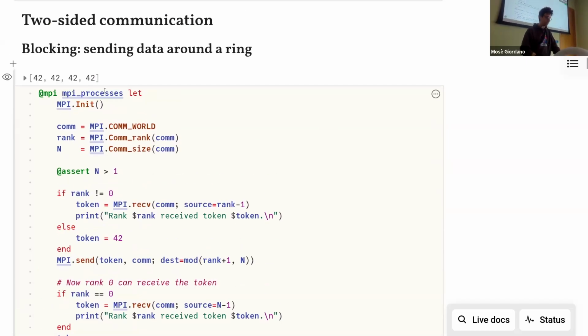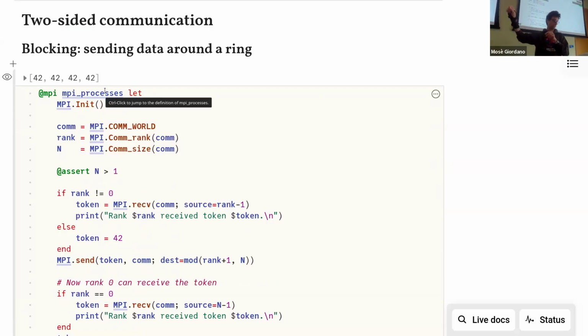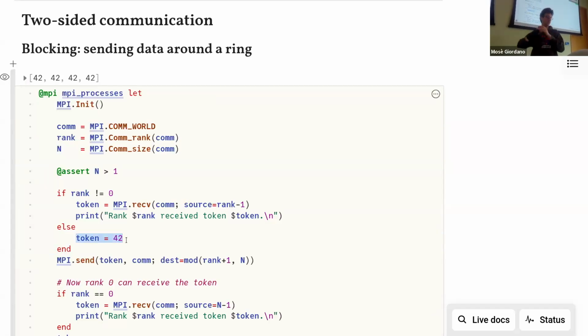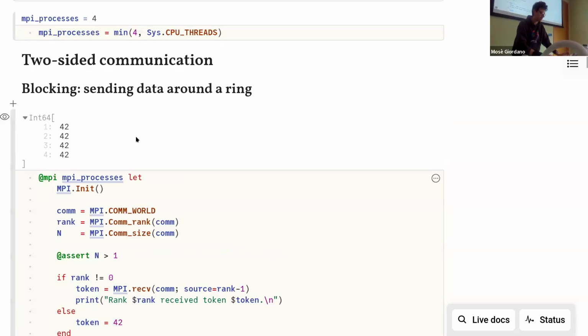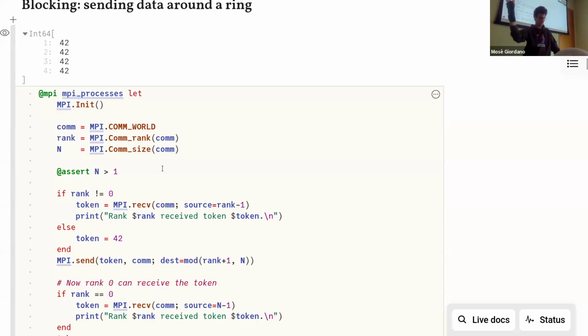Right, so this is sending some data around the ring. You have 4 processes, and each of them is sending some data, one token, which is this number 52. They're sending it to the next rank in the MPI process. And then we can collect it, it's a bit slow. You can see here the collected result of the operation of sending the data around. We get 42 everywhere, so all the ranks got the same number.